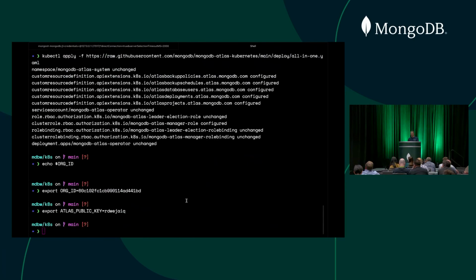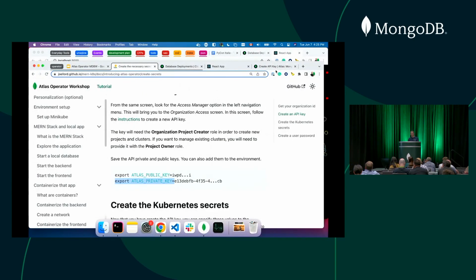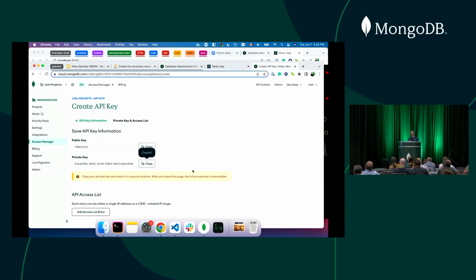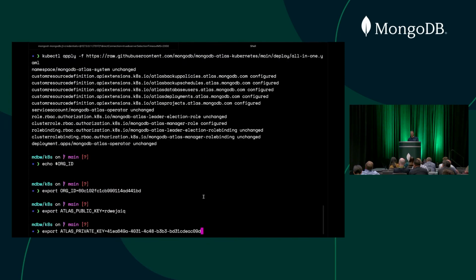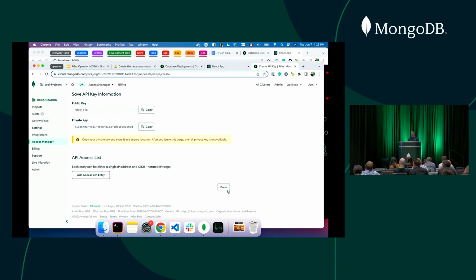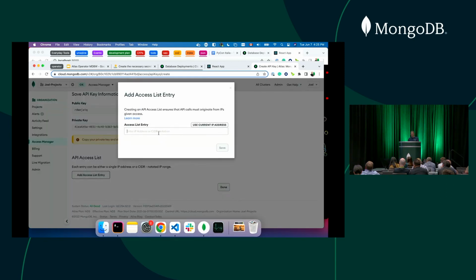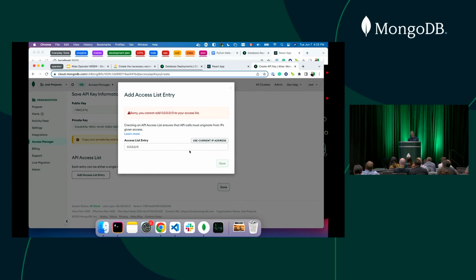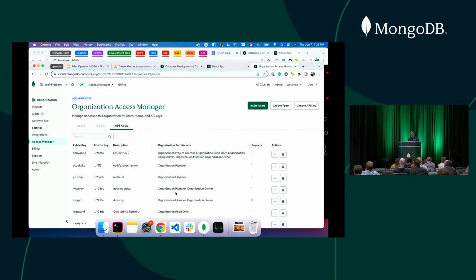Your private key is only accessible when you create the key, so you've got to make sure that you do it right away, or else you lose it forever and you need to create another API key, which, if you've noticed, this is why I got about like a gazillion different API keys, so I always forget. Now, never do that, but I will give it access to everything from everywhere. All right.